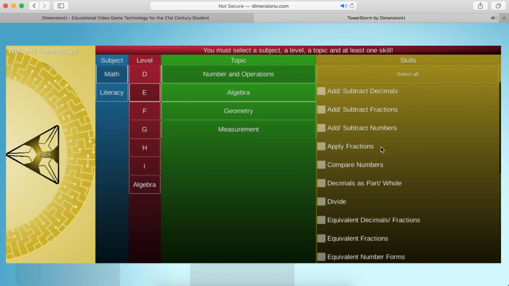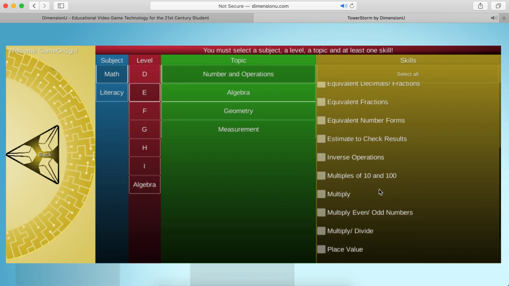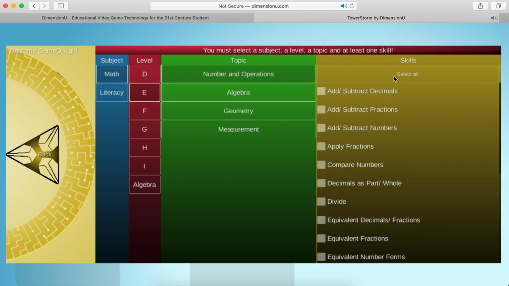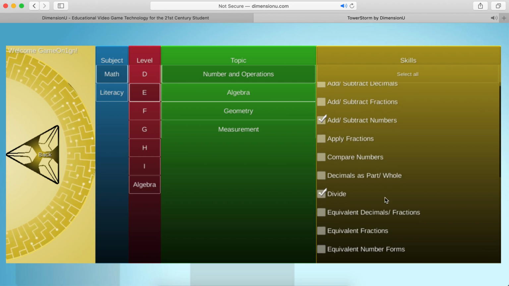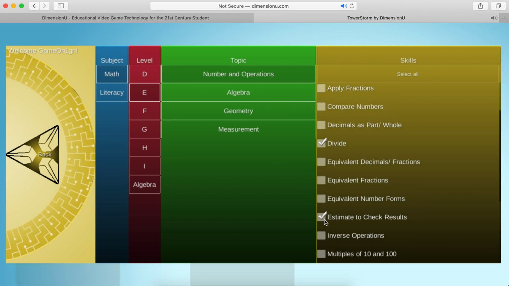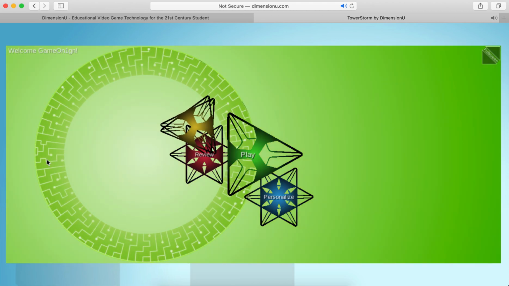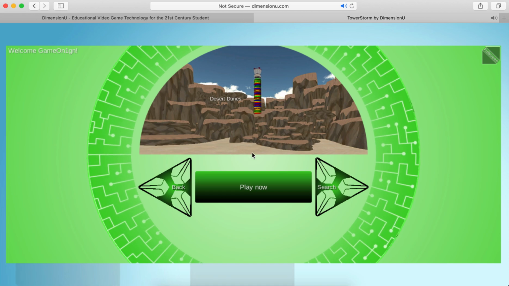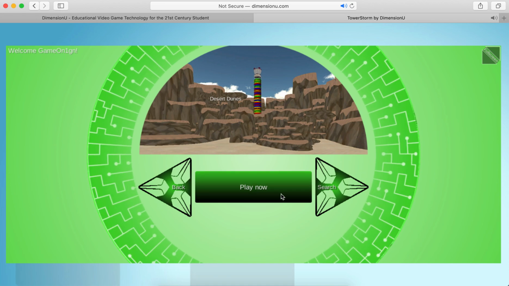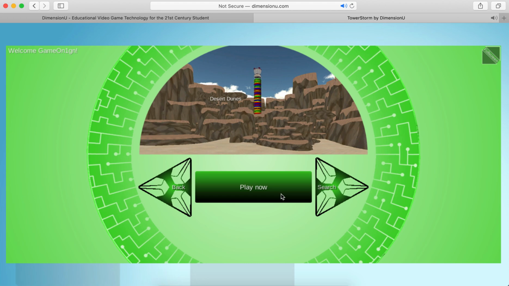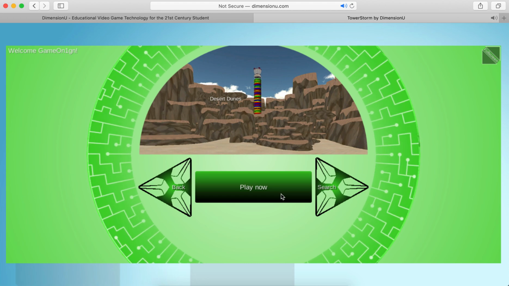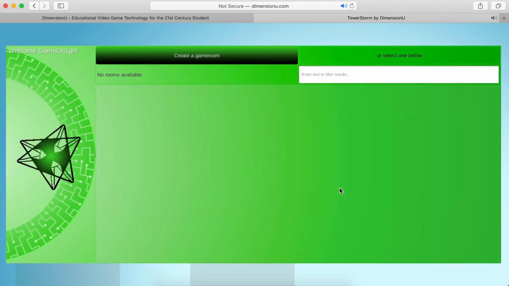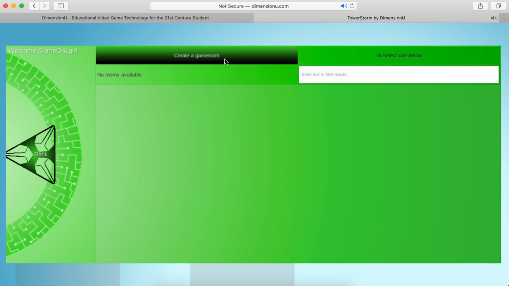Finally, you'll need to select your skills. You have the opportunity to press Select All or just choose the ones you'd like. Once you press the back button, you should press Play, and then you may select Play Now, which will place you in a game room that's currently in progress, or you may press Search, which gives you the chance to create your own room.